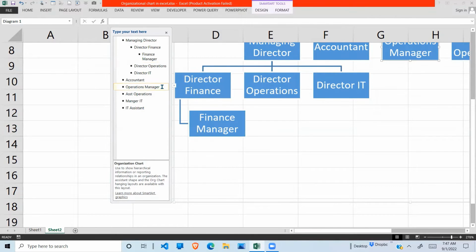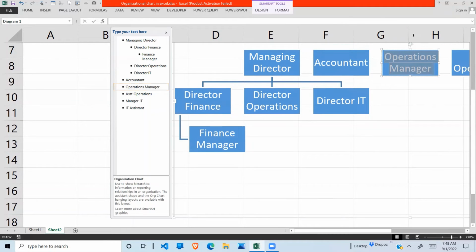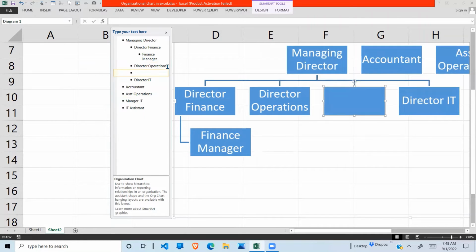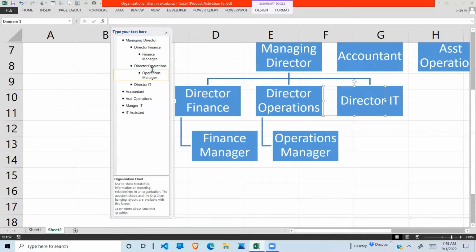So we're going to do the same for operations manager, who's going to be below. Currently it is up here, but we want to move this position below director operations. So what we do, we can also cut it, come under director operations, enter, paste there. Now to make it be below director operations, we press tab again, right so. So I hope you get the idea. Now next position is manager.